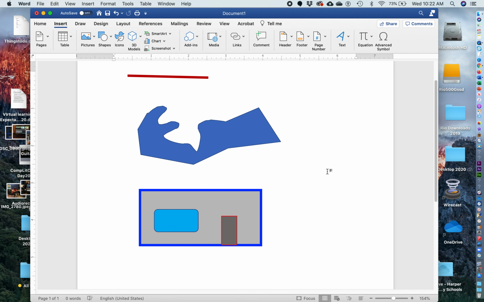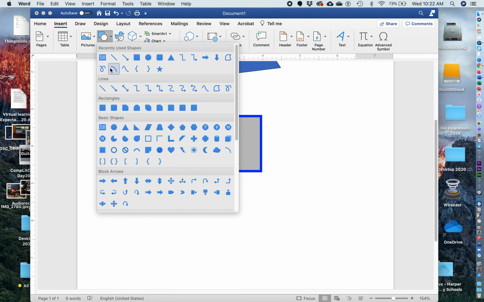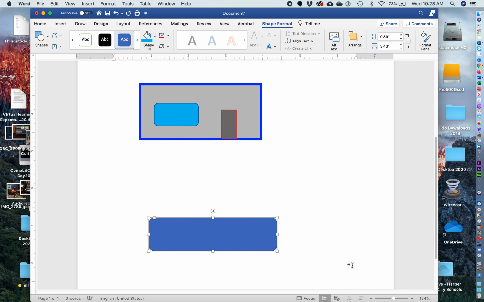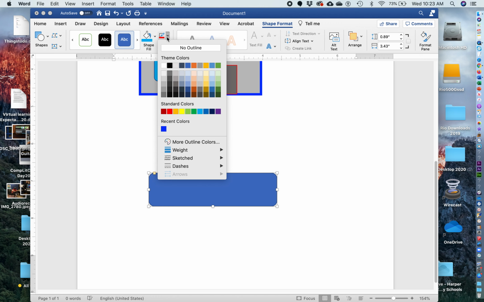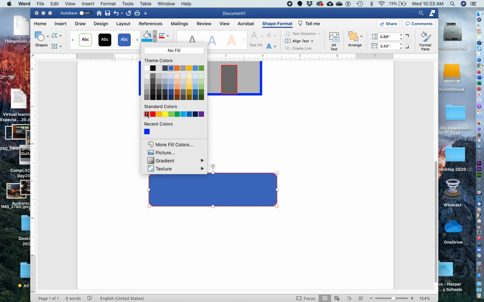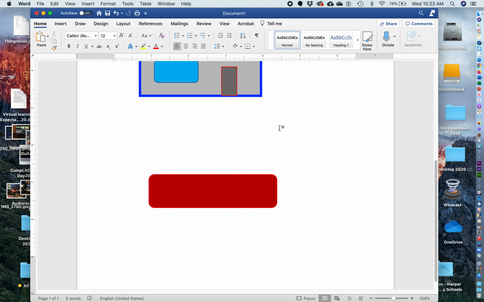Okay, now to draw a car, probably what I would do is go to insert, go to shapes. I'd probably start with a rectangle, maybe a rounded rectangle. Okay, so I'm going to start with something like that. I'm going to change the color because I want my car to be a different color. Maybe I want a red car. Well, that's the outside line. I do the fill. Do a maroon car with a red outside line. Okay, there's the body of my car.